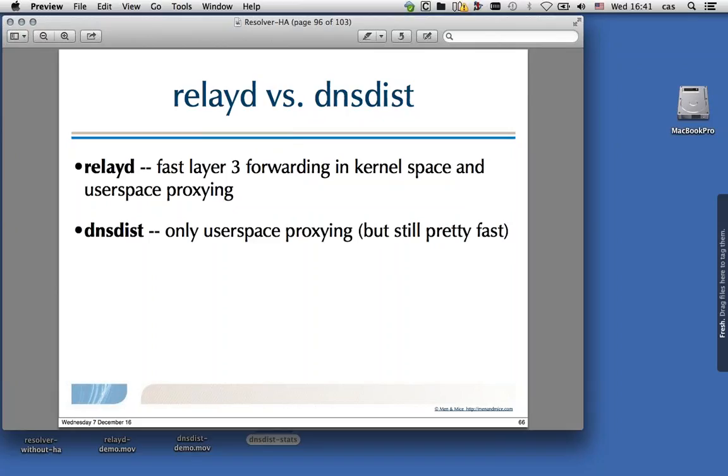RelayD allows fast layer 3 forwarding directly in kernel space without touching user space at all. So that is a benefit if you need to have really fast forwarding in your load balancer. DNSdist only does user space proxying, but it is still pretty fast. The PowerDNS people say that they have tested it with millions of queries per second. So DNSdist is probably, with modern hardware, fast enough for most situations.